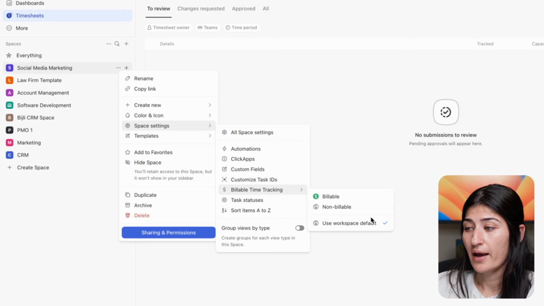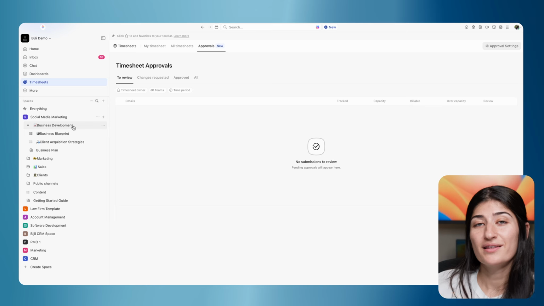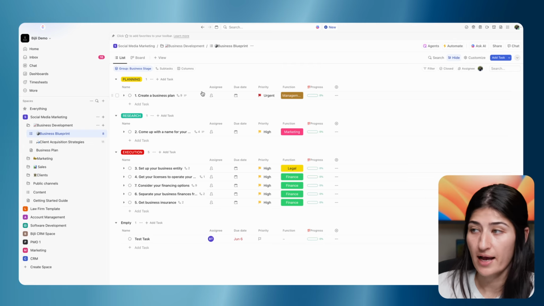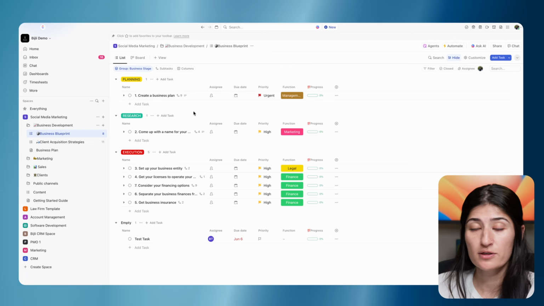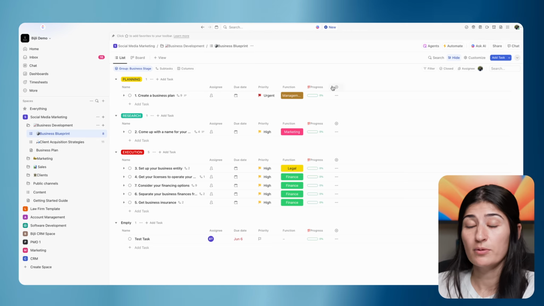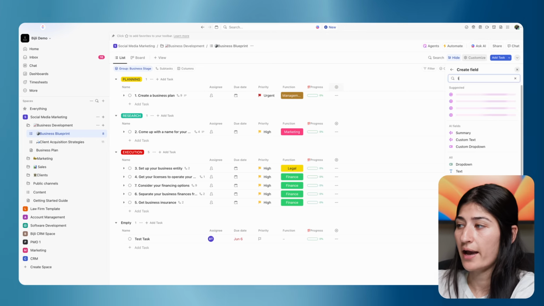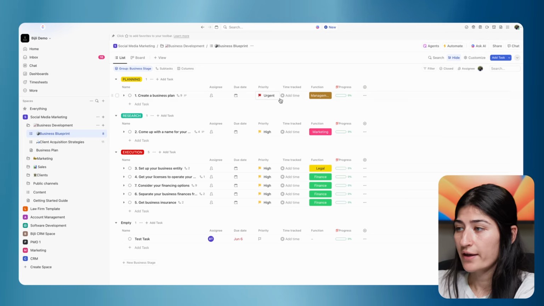So for example, for your social media marketing, if primarily most of this work is billable, I'm able to go to the space settings, click the three dots, go to space settings, and here I can see that there is billable time tracking, and I can set this specific space as billable. What this means is whenever I create a task within this space, it's going to be set as a billable task. So if your team is tracking time towards those tasks, it's going to be set to billable time.